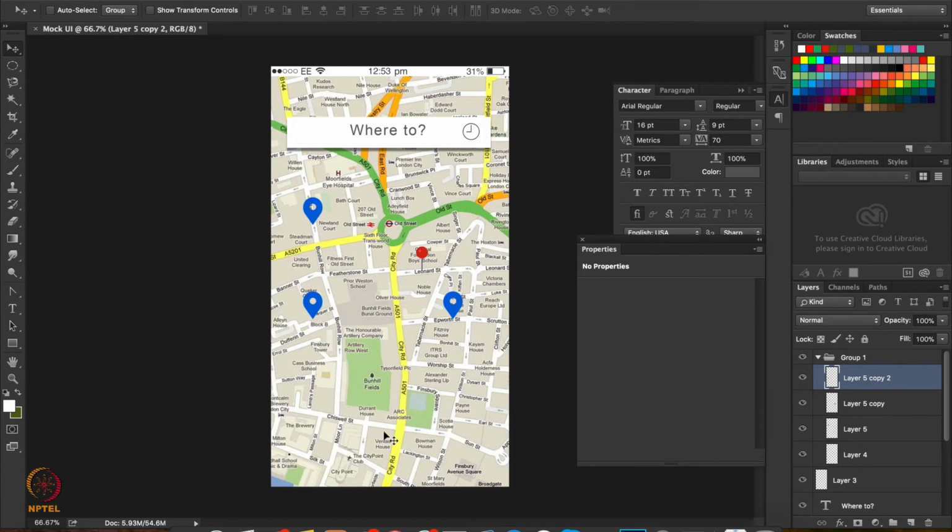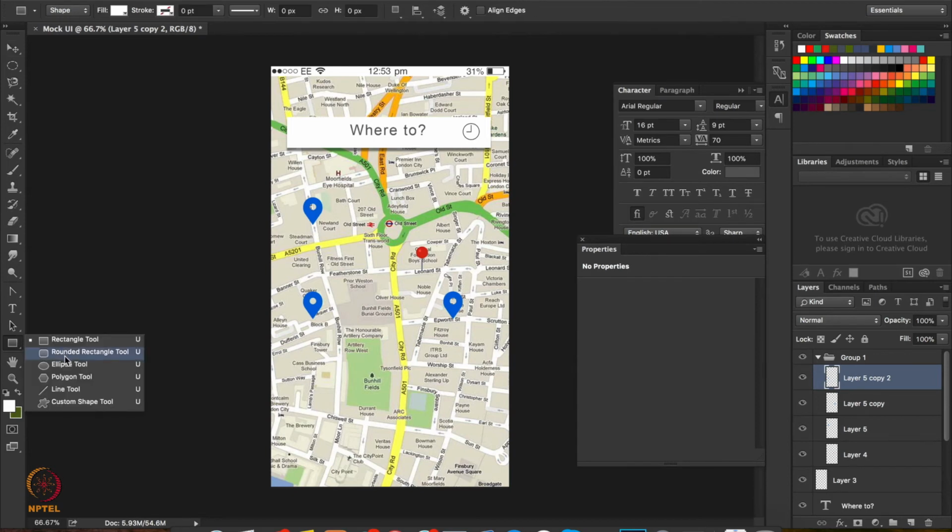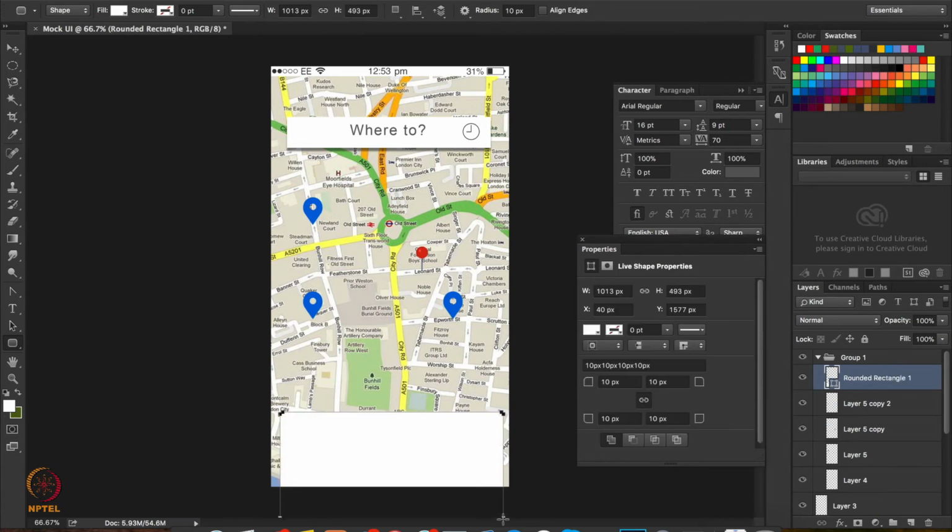The next thing we would need is a card below, which would tell us the driver information. How we can make this is using the rounded rectangle tool. Again, I will use the same trick where I make the card in such a way that some of it is outside the canvas and some of it is in the canvas, so it looks like the user can swipe up and access the full card. I will just resize it so it fits my screen, and make sure that it's in the center.